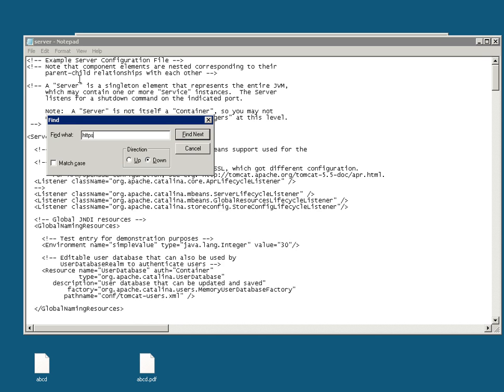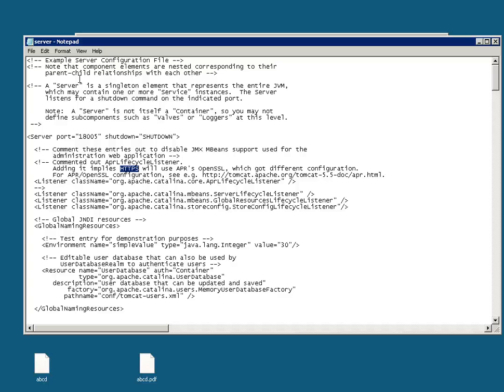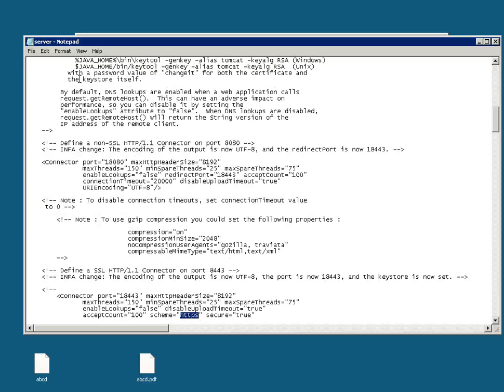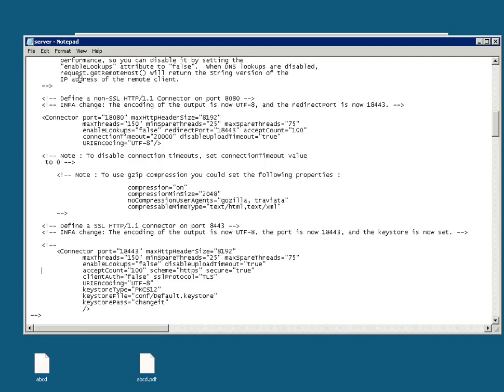I'm going to search for HTTPS. This is not the place. I'm going to do another search, and I find the place here. So the connector port 18443 with the scheme HTTPS, this is the place to look in to do the changes. Just a brief: initially HTTPS by default would be disabled, and that is the setting here. The tags are commented out, so I uncomment them first and then save the configuration changes.